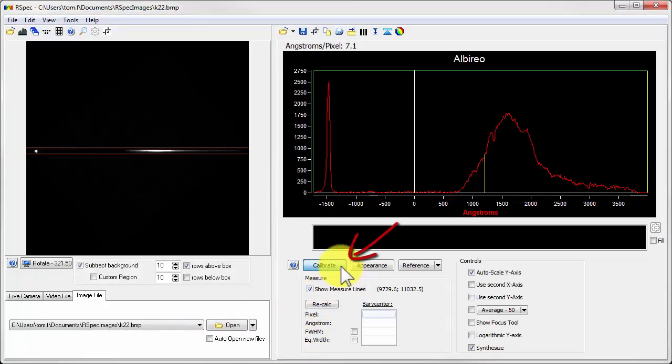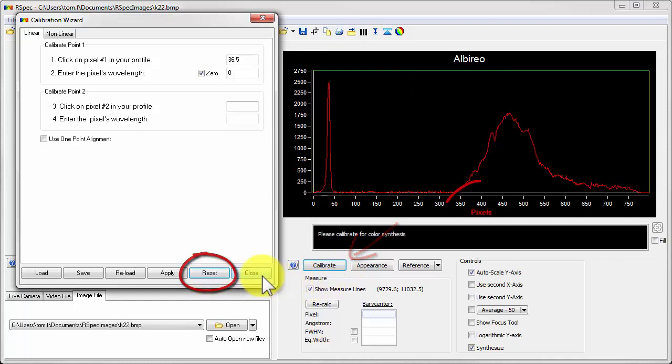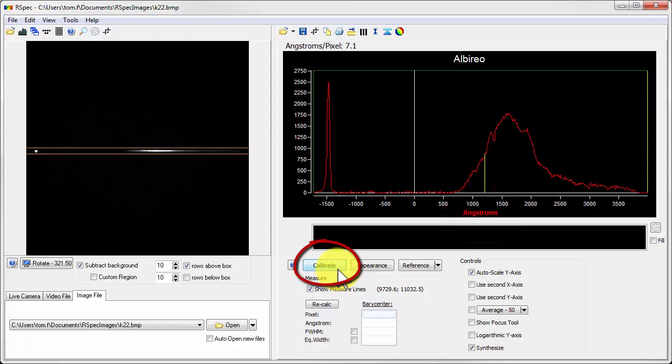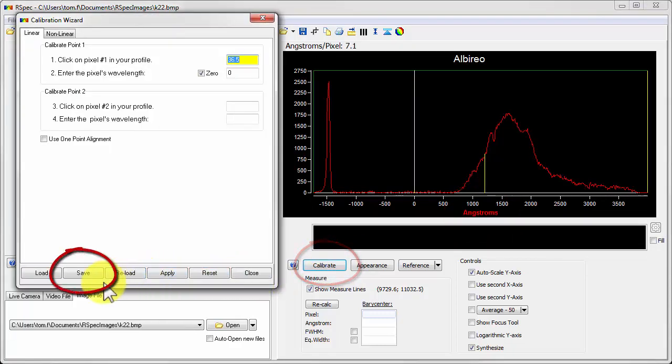Let's open the calibrate screen once more and click reset. So now we're in pixels here. There's a nice shortcut. If you hold the shift key down and click calibrate, the software will take the most recently saved 2-point calibration and apply it automatically. That just makes it easier if you're going in and out of the program a lot and you really don't want to go through the process of clicking the load button or reload button to load a calibration that you've done previously.